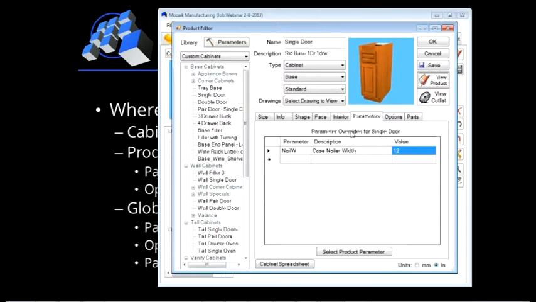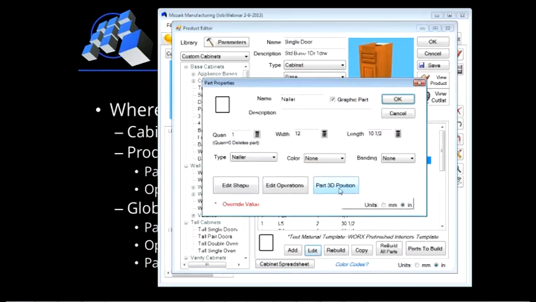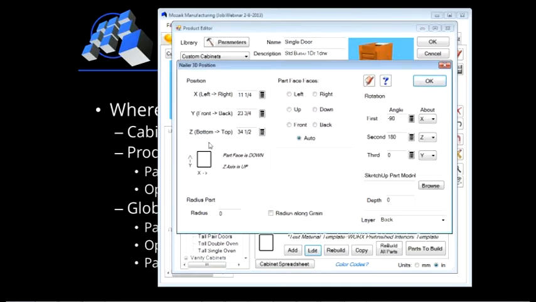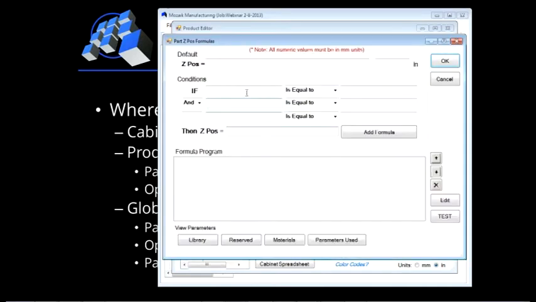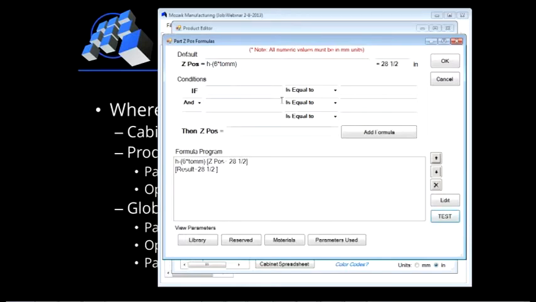Where a parameter, a custom parameter, or an equation would come into play is if we needed to perhaps change the location of that nailer. It's a 12-inch nailer, but I want it to be placed 6 inches from the top of the cabinet. Then I can go into the nailer, click Edit, and go to its 3D part position. From bottom to top, it's currently located at the full height of the cabinet. I want it to actually be located at the height of the cabinet minus 6 inches. Simple equation. We'll click Test. Always test your parameters or your equations to make sure that you're getting the result you're looking for.